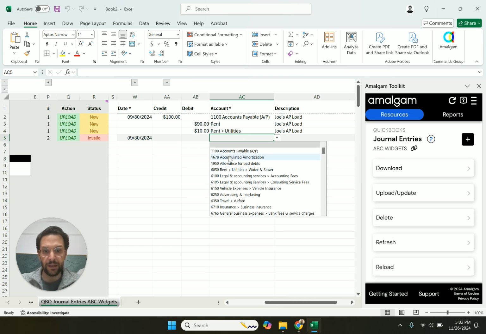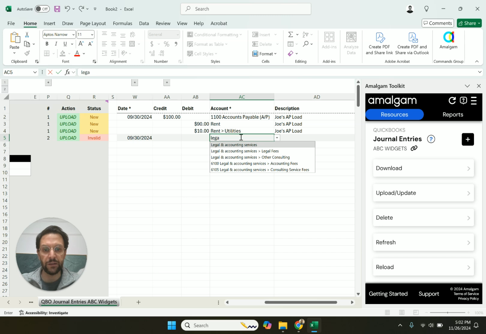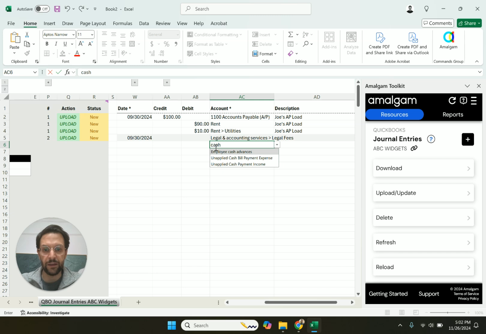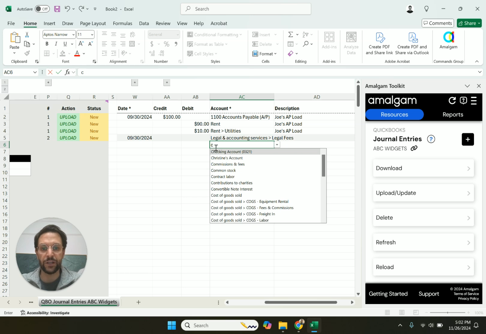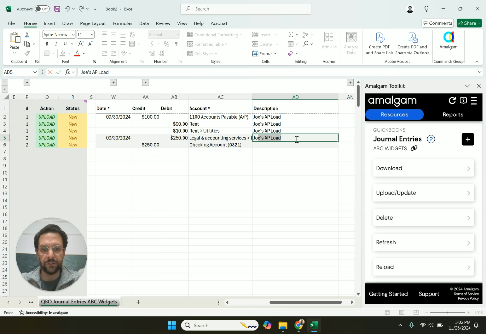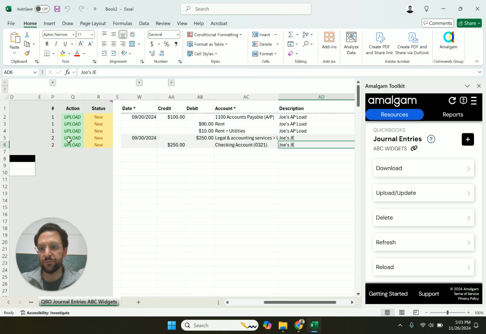So I'll go ahead and say maybe we've paid a legal fee or something like that. And then we'd also have cash come out of our checking account. Let's say this is a $250 legal fee, and that's $250 out of that. And I can also say Joe's journal entry. So there you go. There's our journal entries. Those are ready to upload.